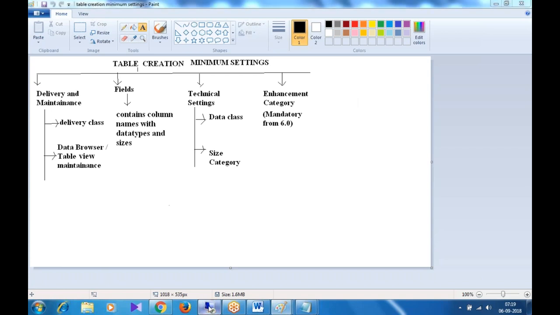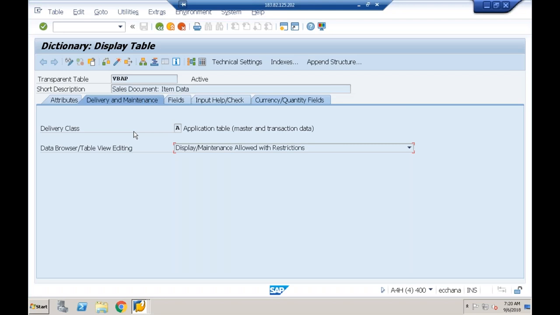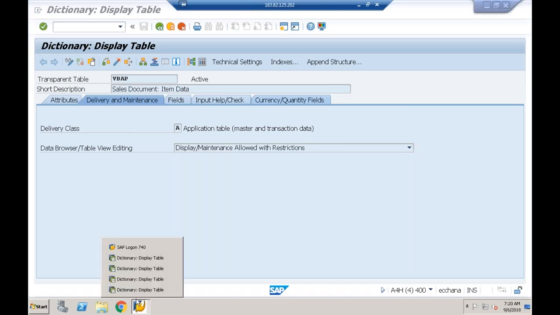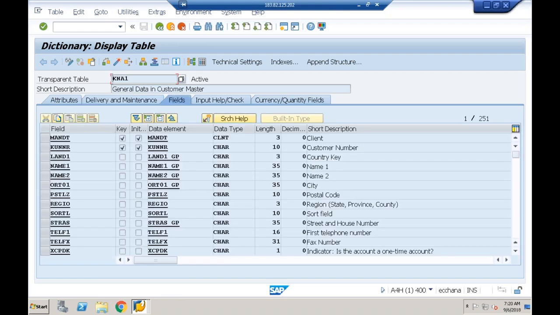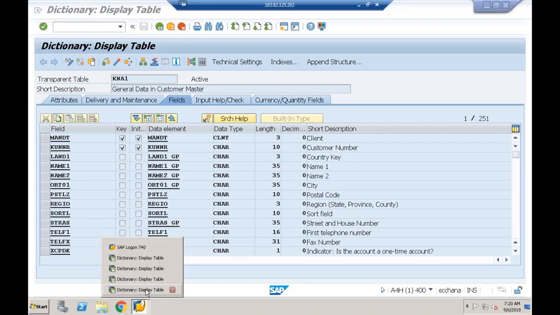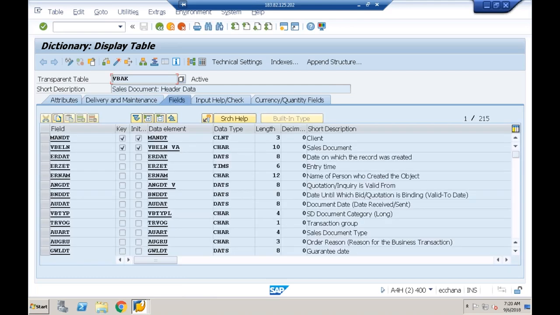If you take any table here, suppose I take the KNA1 table and go to the Fields tab, how many fields are there in this table? We have some 251 fields. These fields are given by SAP, so this is a standard table. Let me open another table, the VBAK table. If I go to Fields, I get 215 fields.